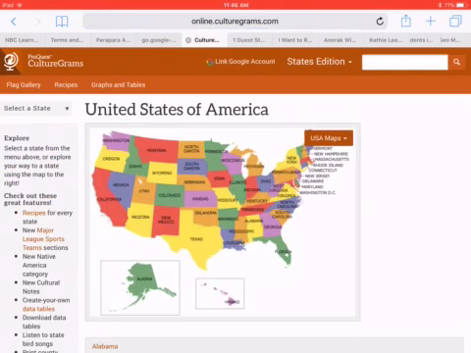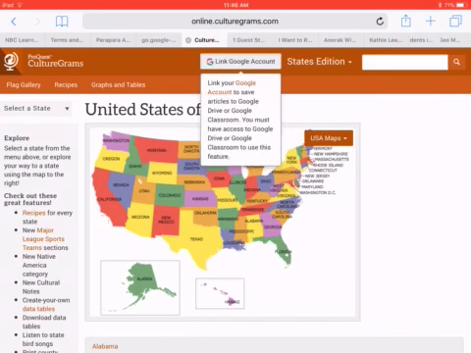Okay, so while you're here on the States edition, look over here in the middle where it says Link Google Account. That is really kind of a cool thing. When you link it, it's going to let you save articles to Google Drive or Google Classroom. You must have access to Google Drive or Google Classroom to use this feature. Great feature. It's going to save it to your Drive or to Google Classroom. How wonderful. So you can assign different things from Culturegrams that can be really fun.